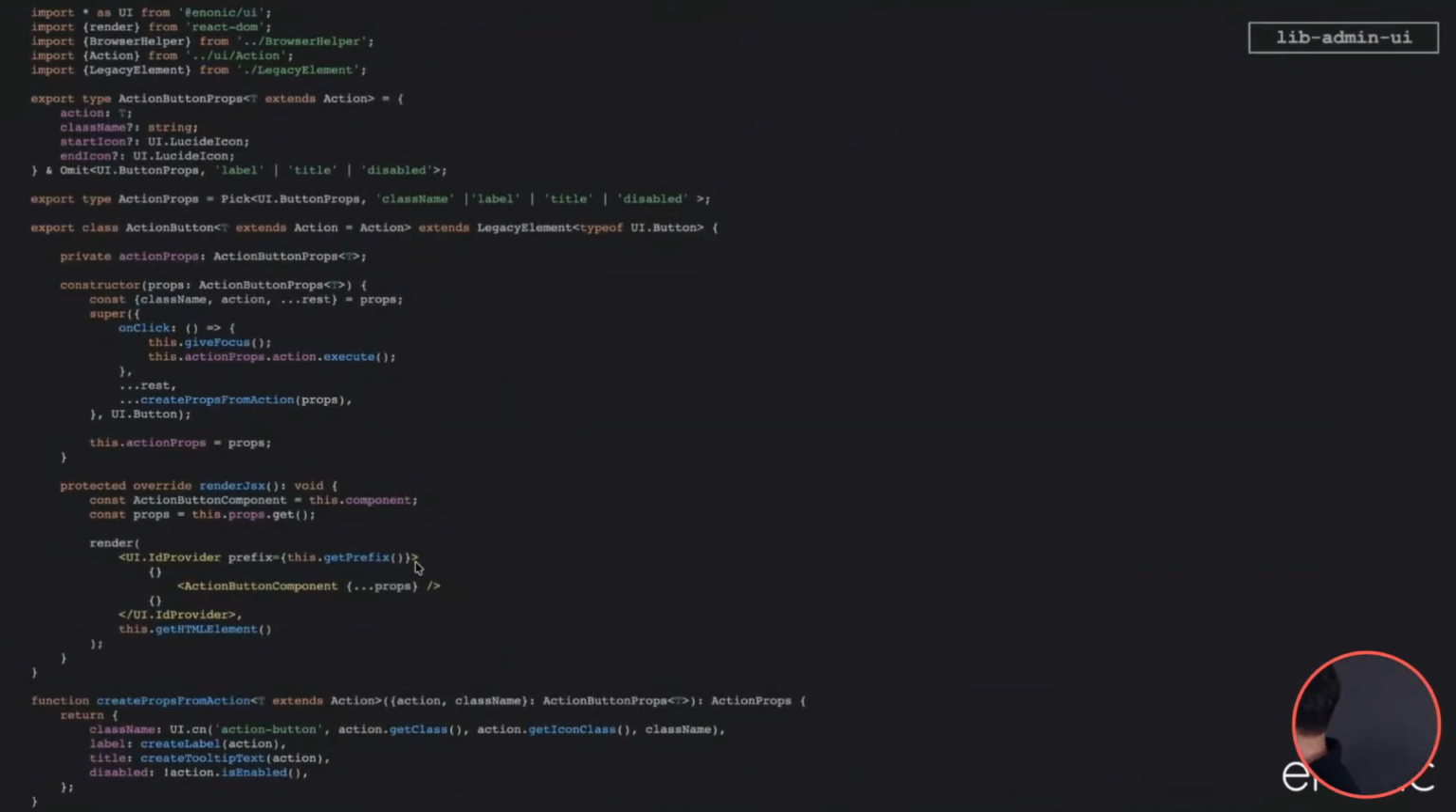And this is the new action button, which is already using the new UI button from the new component library, and basically just sends the props down to the base component, right? Here it's looking more and more like React, right? Even though it's still TypeScript in libadmin UI. So we are gradually moving towards the React components.